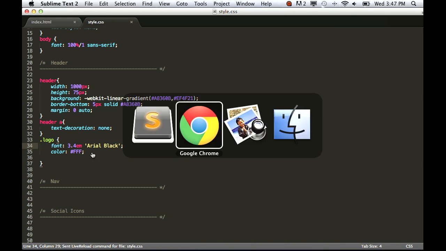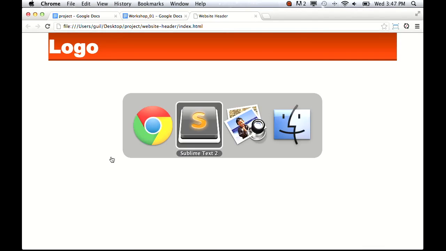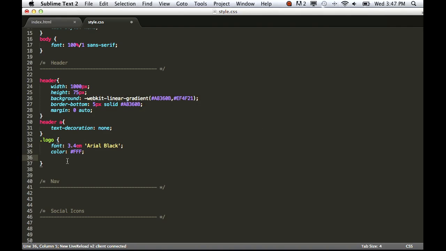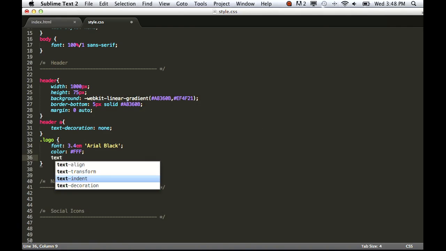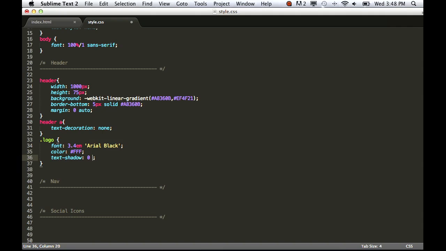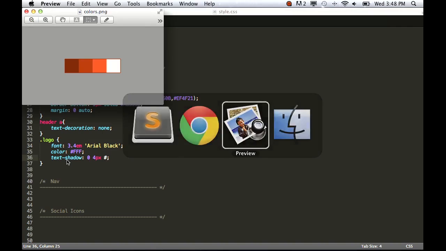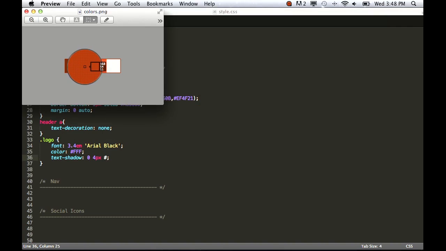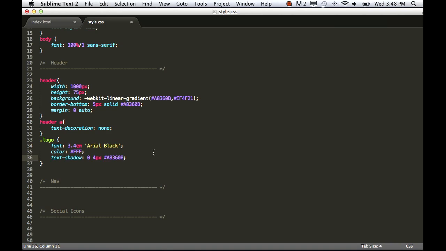All right, see how that's looking? Okay, there it is. So I'll go ahead and give it the text shadow. You mentioned it was a 4-pixel offset, correct? Yes. Cool, so we'll do that. 0 offset horizontally, 4 pixels down, and I'll go ahead and select this lighter value here as the shadow.